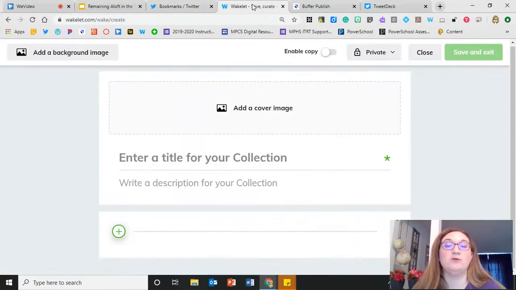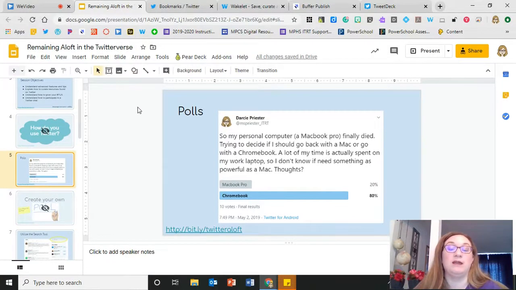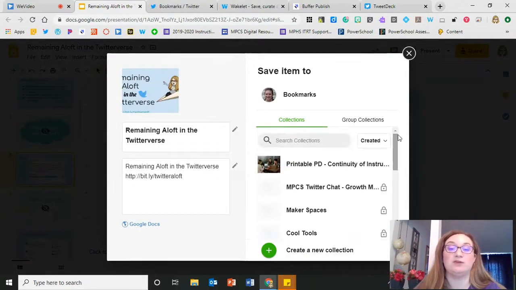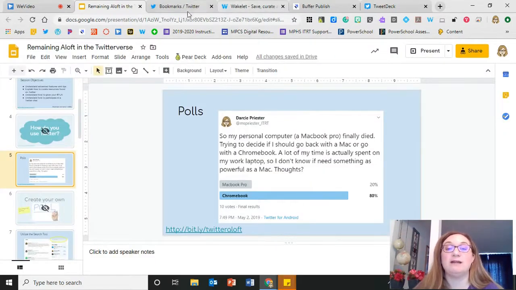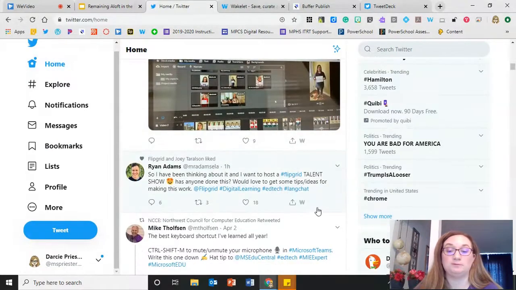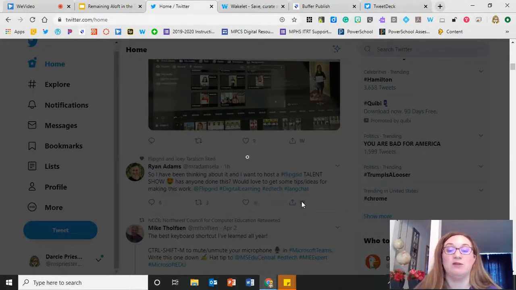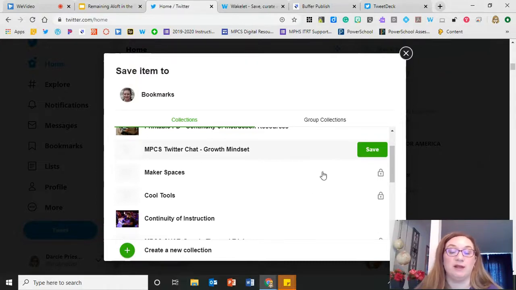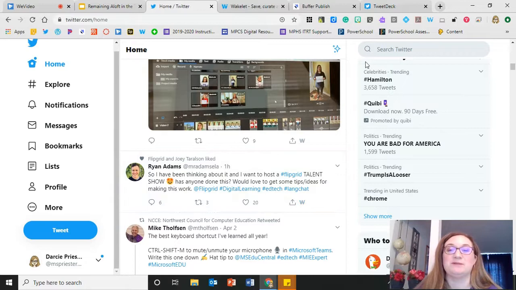So what's really cool about Wakelet too is that if I add this as a Chrome extension into my Chrome browser, right here, I could go in and if I'm on a different site or like this presentation, I could go into Wakelet and have it come up and then save it to a collection right here. And then it also adds an icon into Twitter. So right here at the bottom, I've got a W. So if I wanted to save this tweet, I could click on the W and then add it straight into one of my collections in Wakelet. So it's a really great resource.